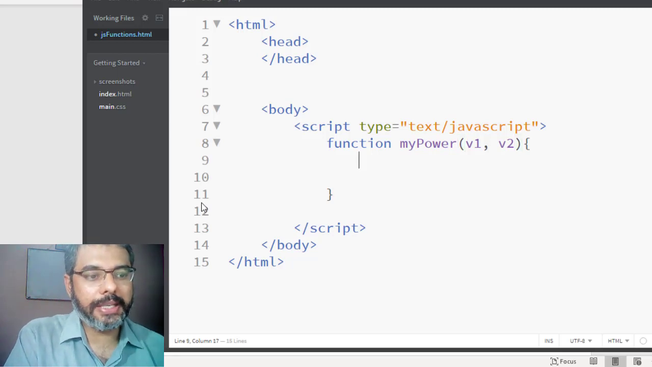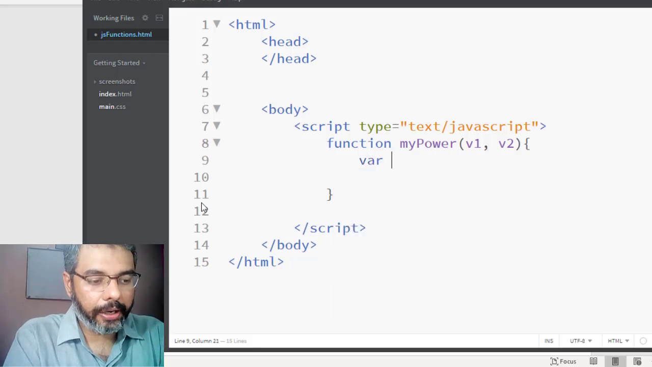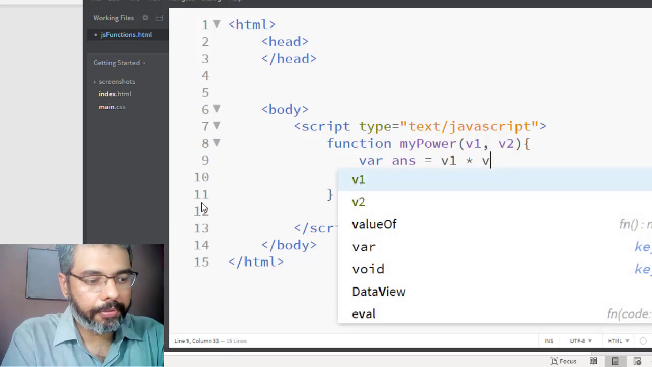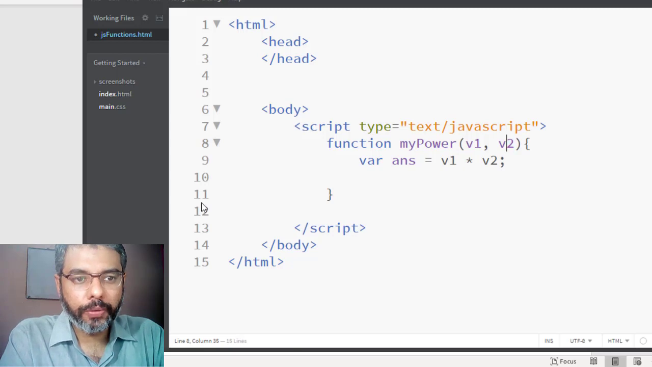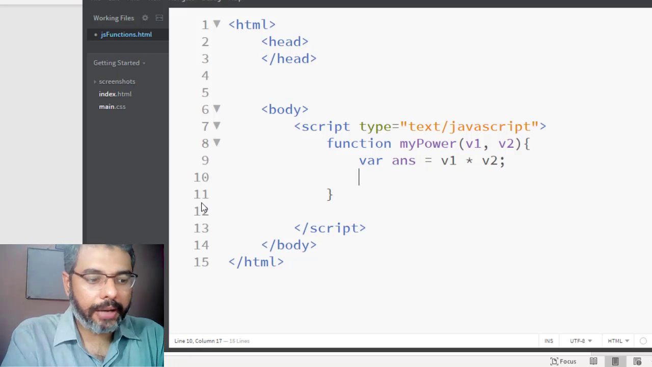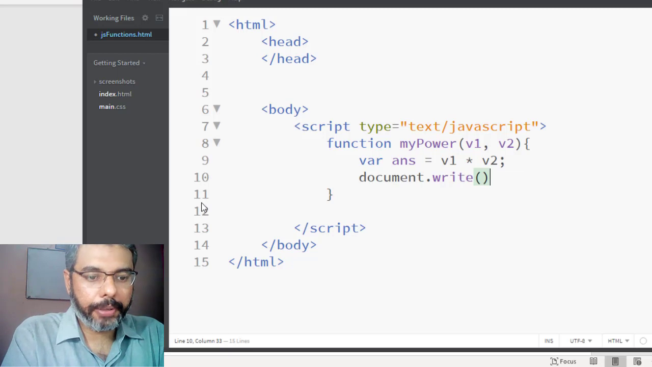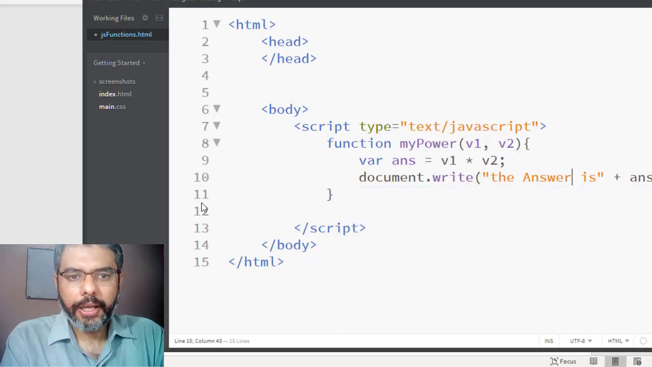Within this, we create something called a value. So for example, I can create another variable, ans, answer, equals variable1 multiplied by variable2, semicolon. So what this will do is take the value of variable2 and multiply it with variable1, and then assign the result to the answer value. Then we can simply come here and say document.write, and we can print the answer: bracket start, "the answer is", and then plus ans. So the answer would be printed.